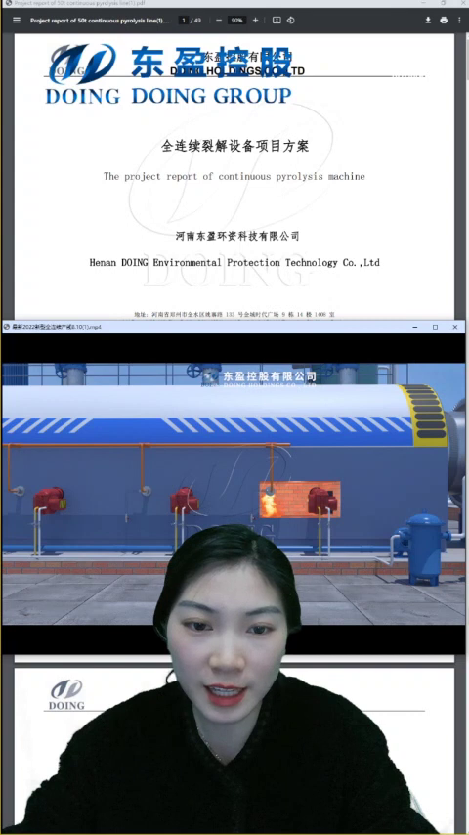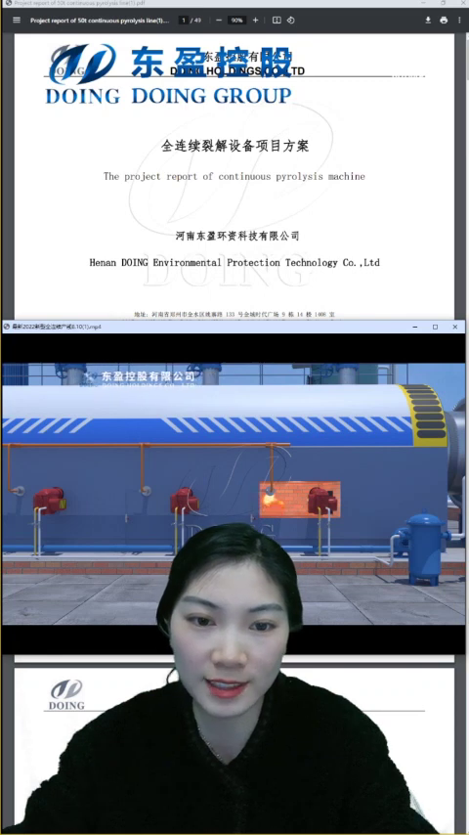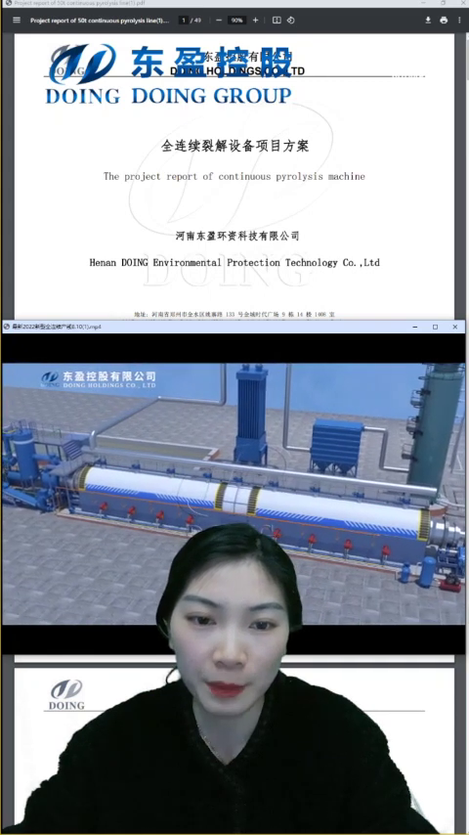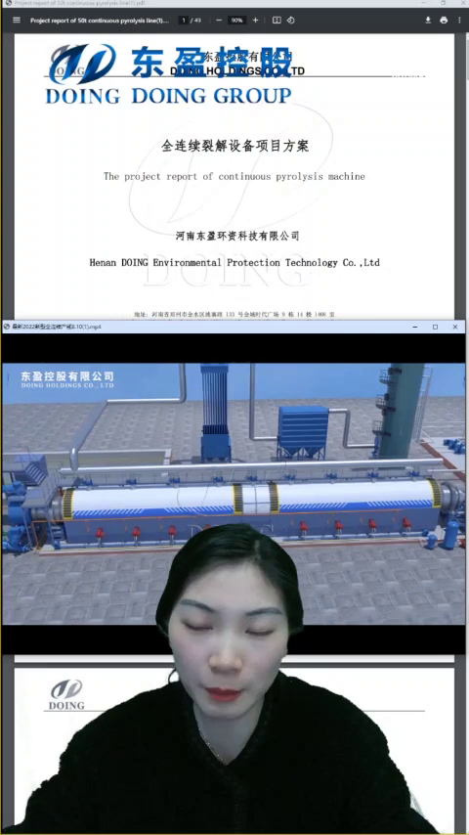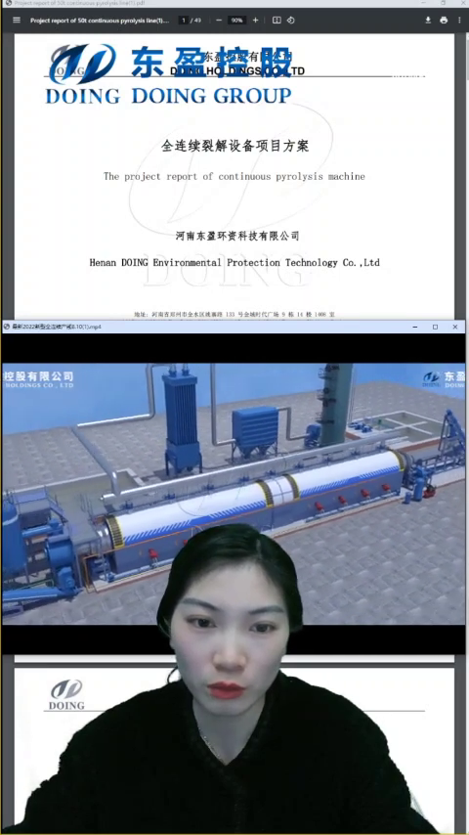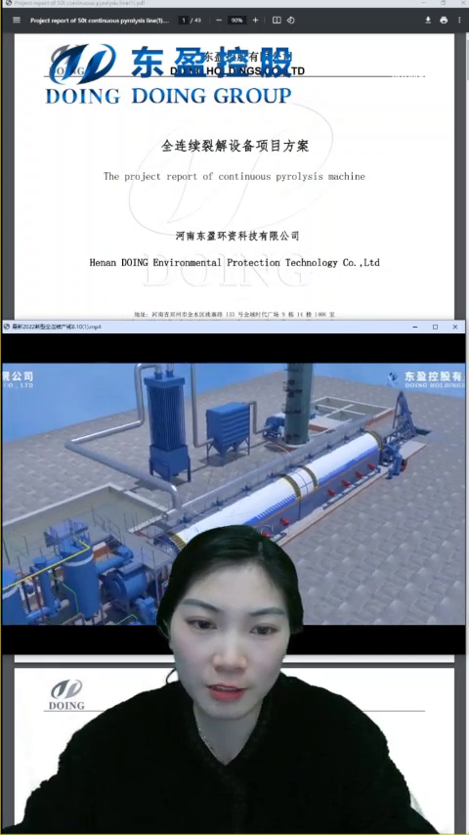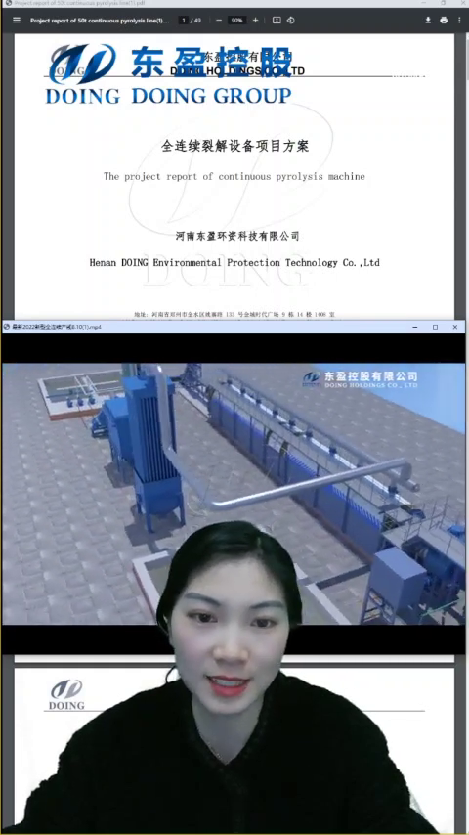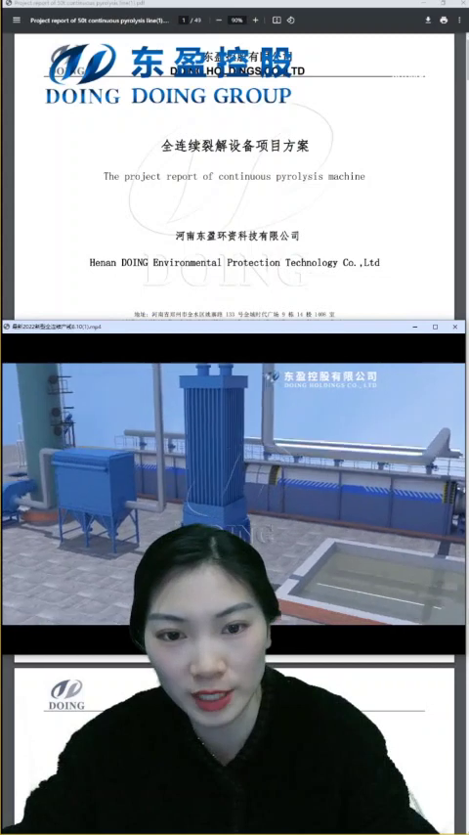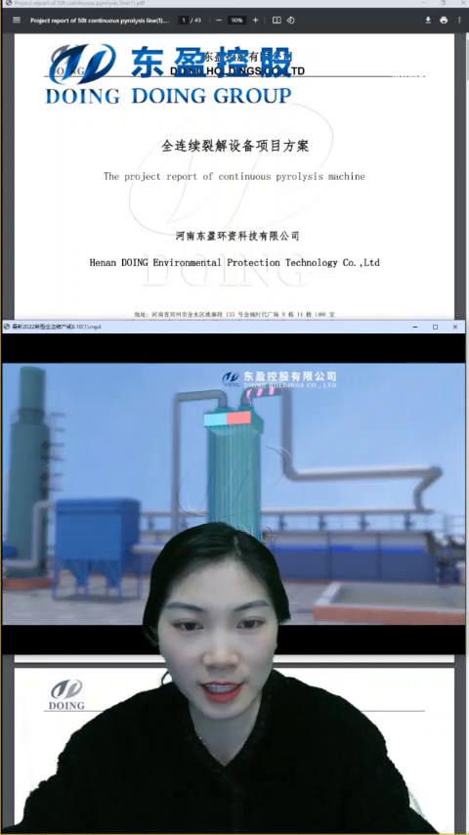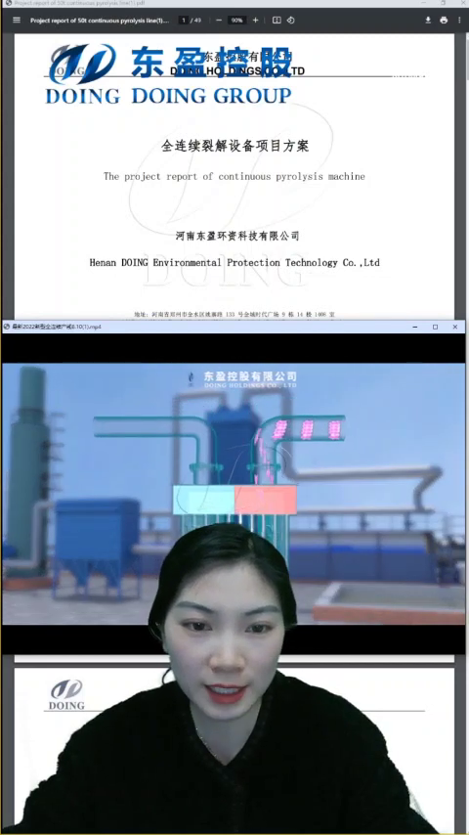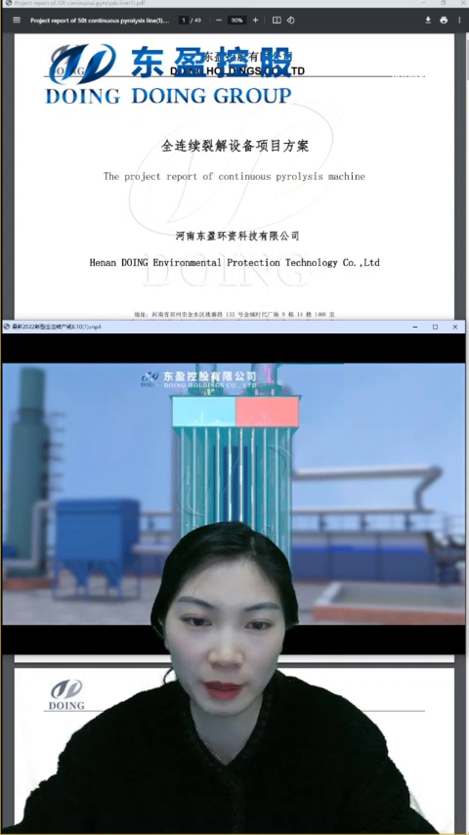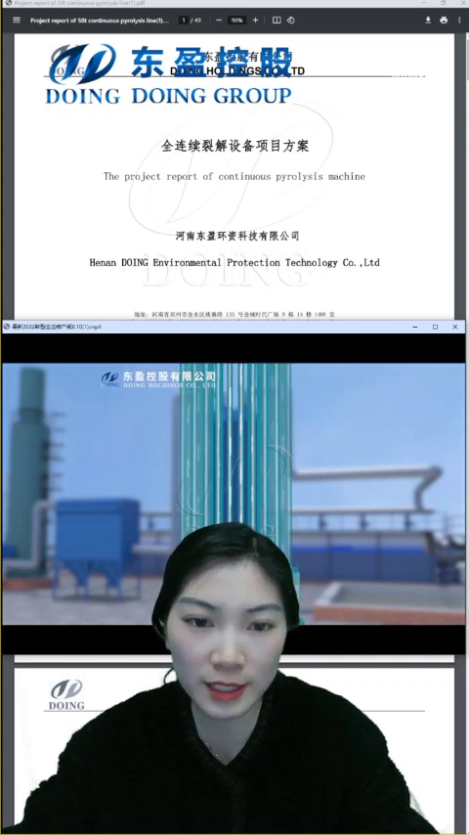On the first day of the processing, normally about 4 hours later, we will get the syngas. Before the syngas comes out in those 4 hours, we use oil as heating fuel. After that, you can totally use the whole process syngas. The syngas comes out, then you can use it as the heating fuel. So normally, for fully continuous pyrolysis plant, it totally saves your fuel.